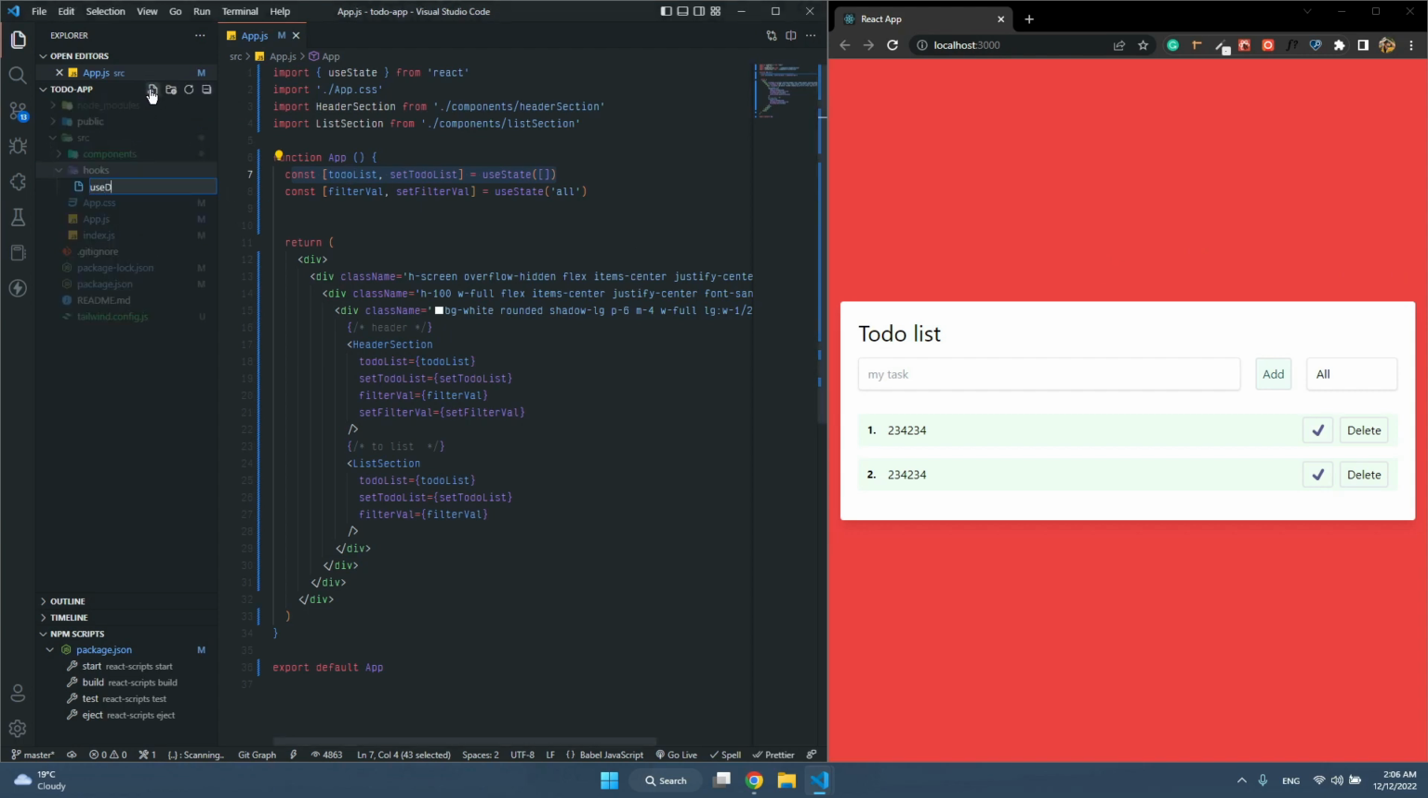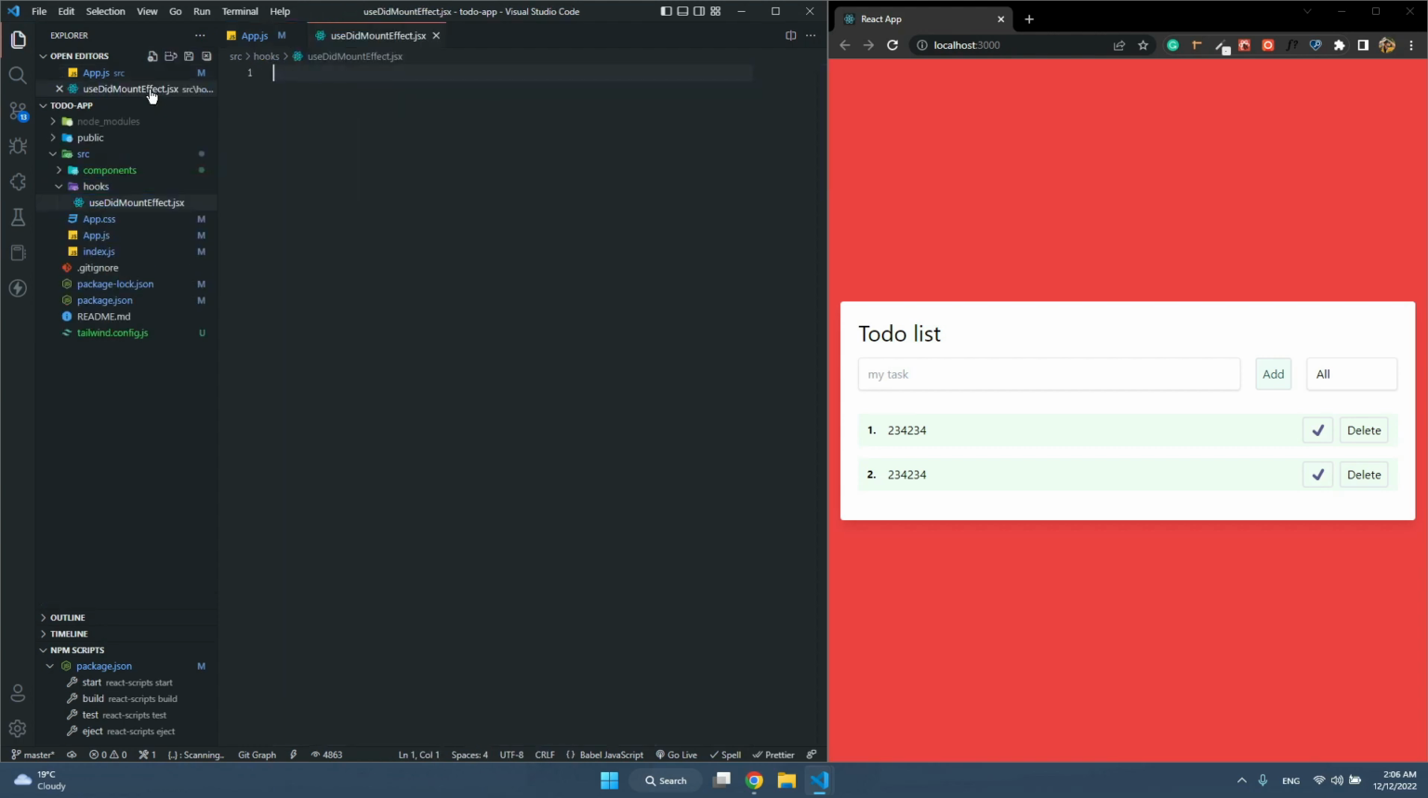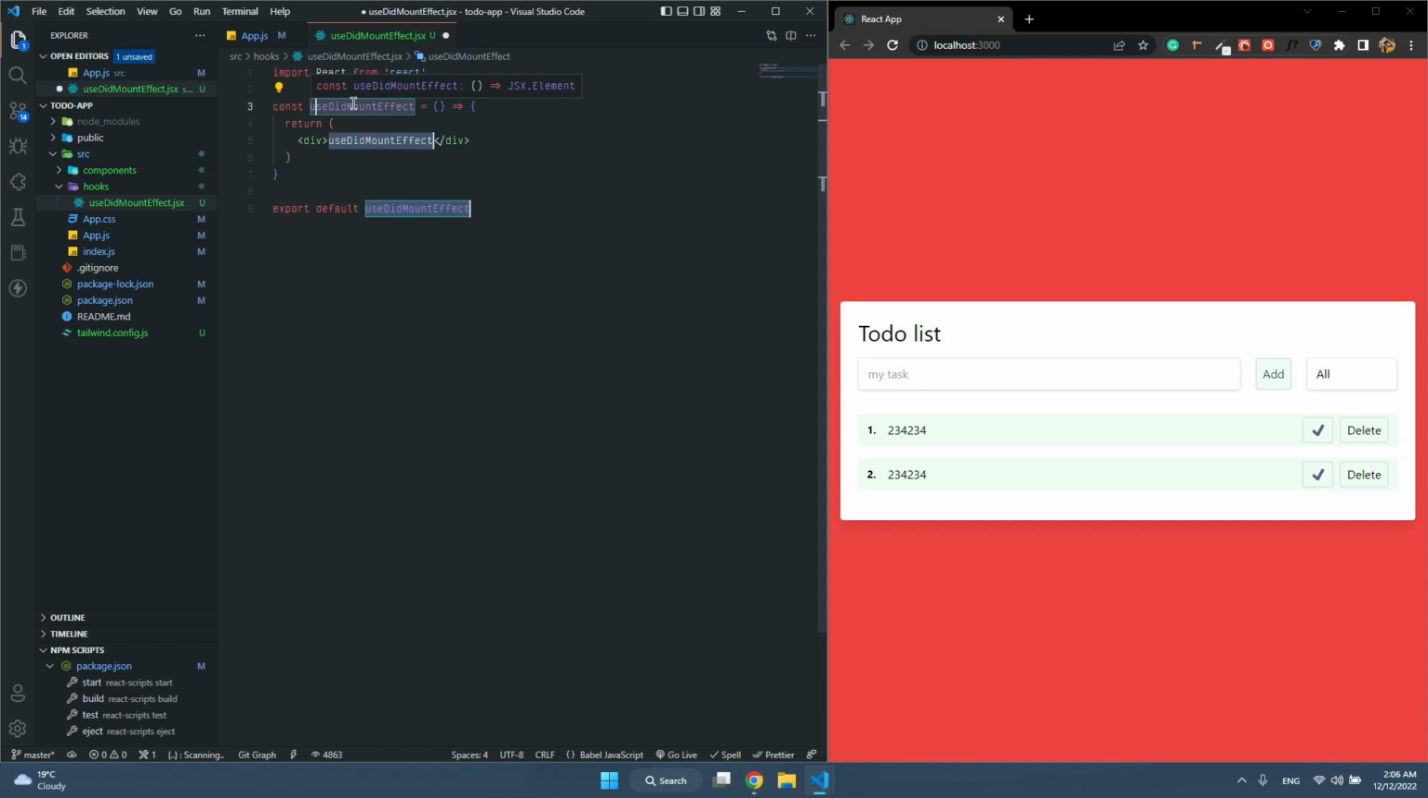Use did mount effect, I guess. This one should work. Dot jsx, then rfc. Now you should be familiar with this one. Then I'm going to import useEffect here.